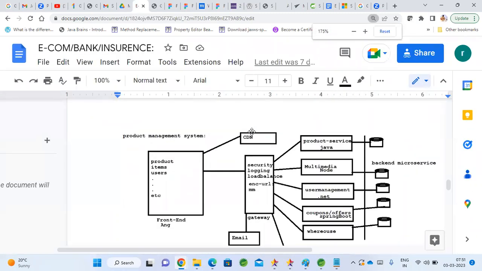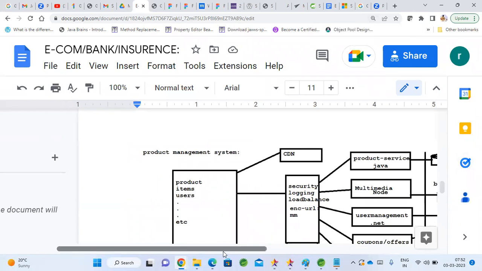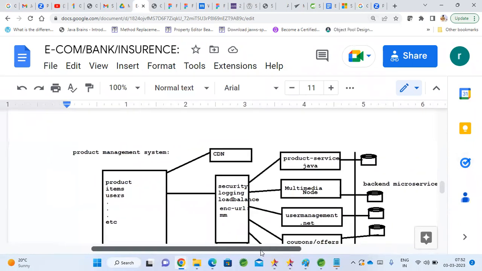Let me zoom it. Sir, what are the other roles? Sorry, apart from super admin? I didn't get you. Can you put the mic a little closer? Yeah, hello. What are the other roles apart from super admin?